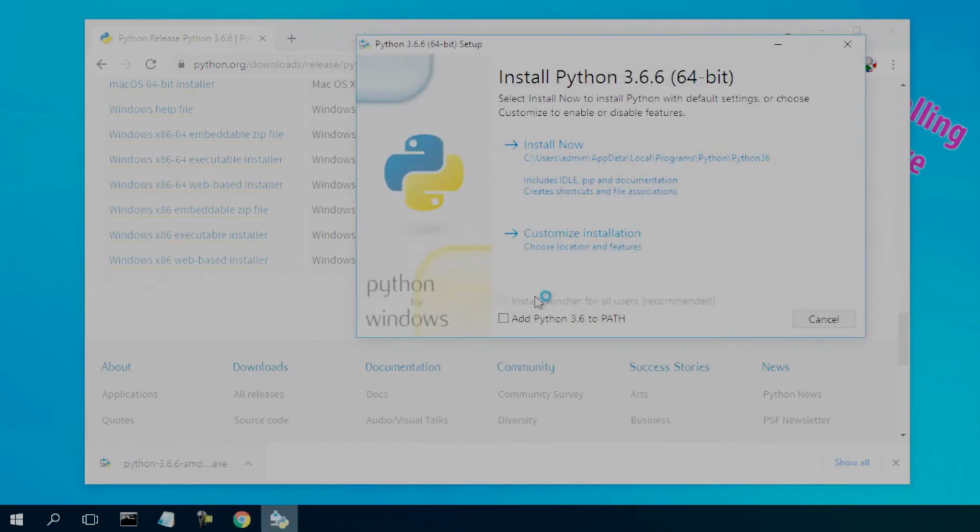And what we want to do here, this is important, we want to check Add Python 3.6 to PATH. What that means is you can run your Python scripts from anywhere. You'll put your Python scripts in a certain folder, and they don't have to be the same folder as your Python installation. Let me show you that in a second here.